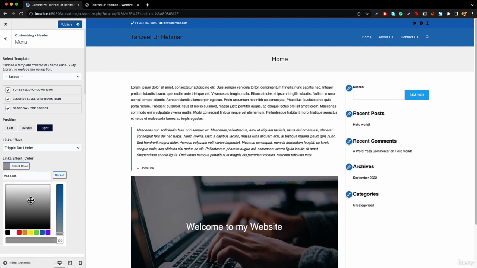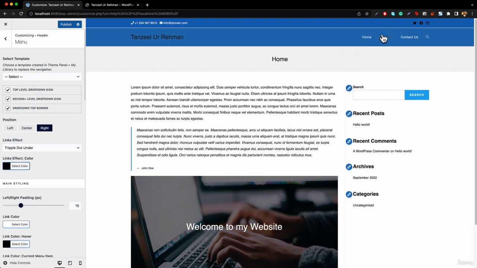Alright, it's not being effective, so let me change it first. It's effective now. I'll change this to black again, and let's click on here, and now you can see that this is working.